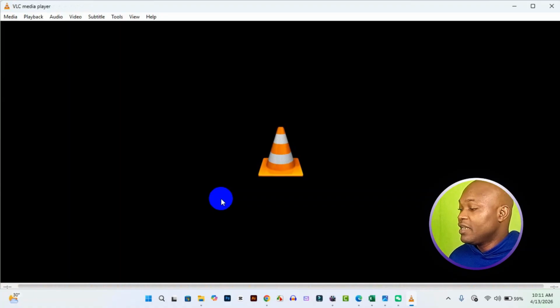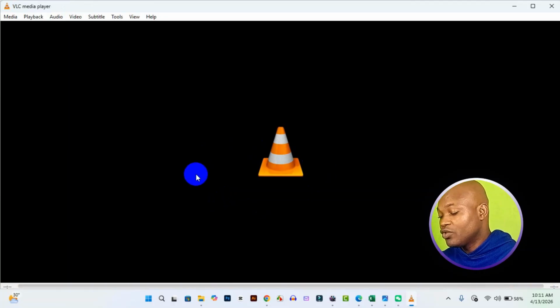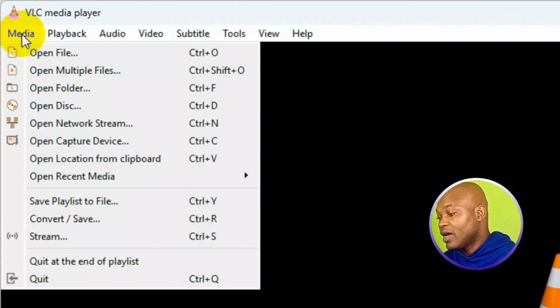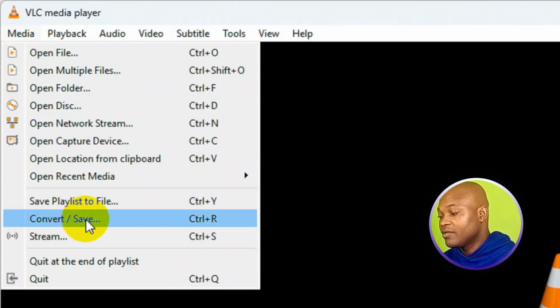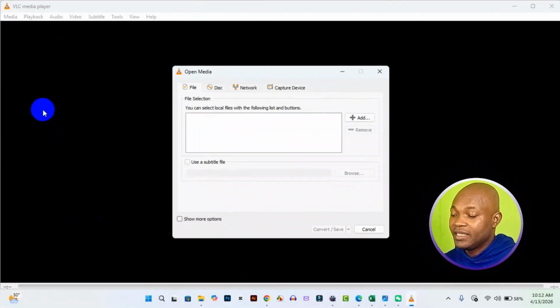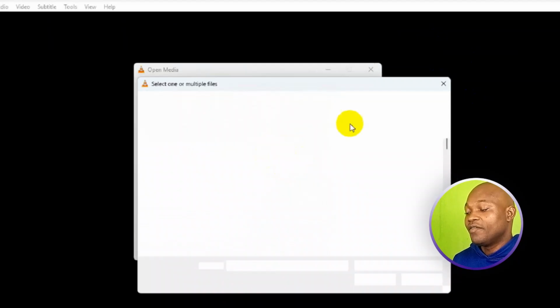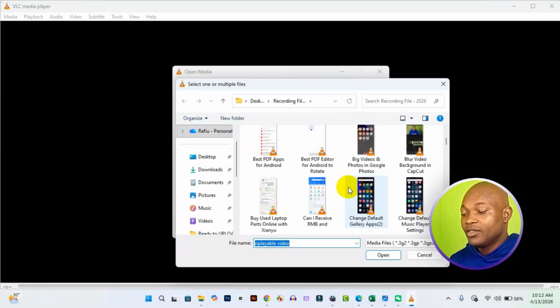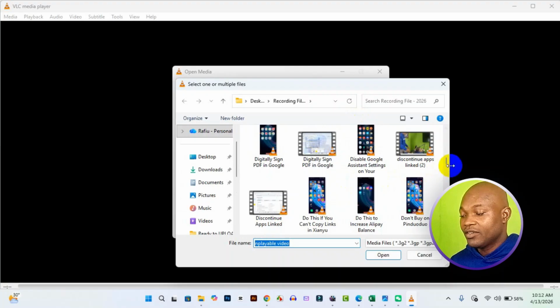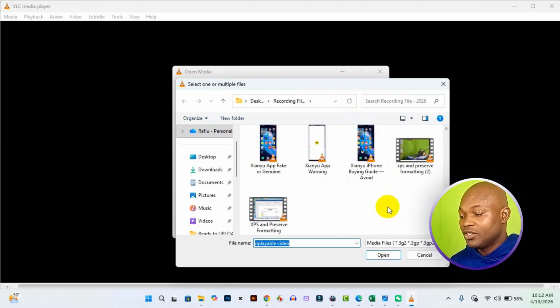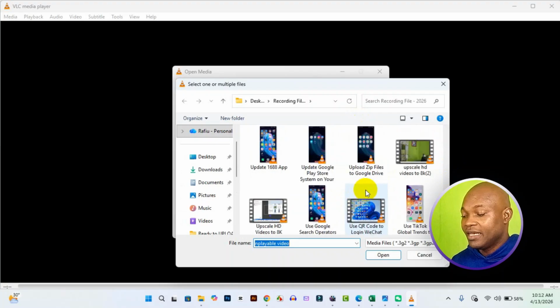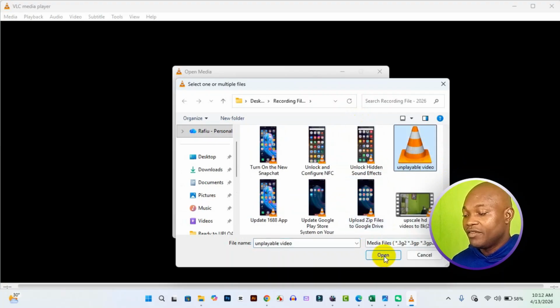So let's get started. You will notice that the video did not play, and you have a blank VLC Media Player here. The next thing you want to do is navigate to Media from the top. Then click on Convert/Save. Go ahead and click on that. Next, click on Add, and make sure you locate the video file that is corrupted. I have the video file in this folder, so I will go straight to the video. This is the video here. Select the video and hit OK. And then you have the video here.